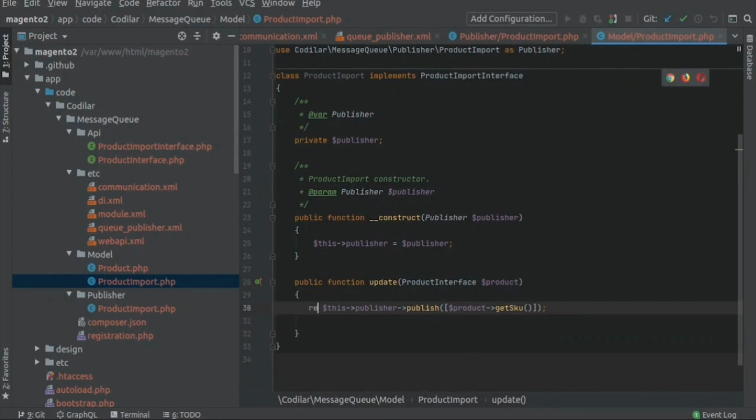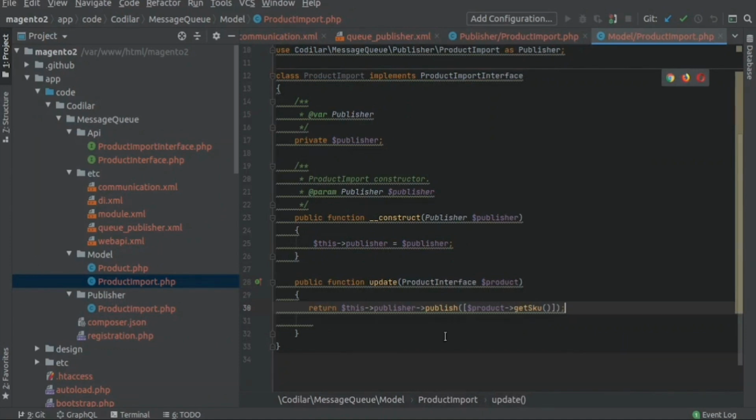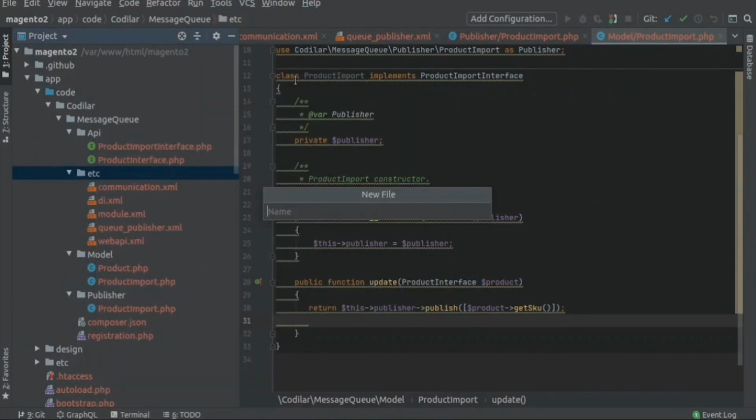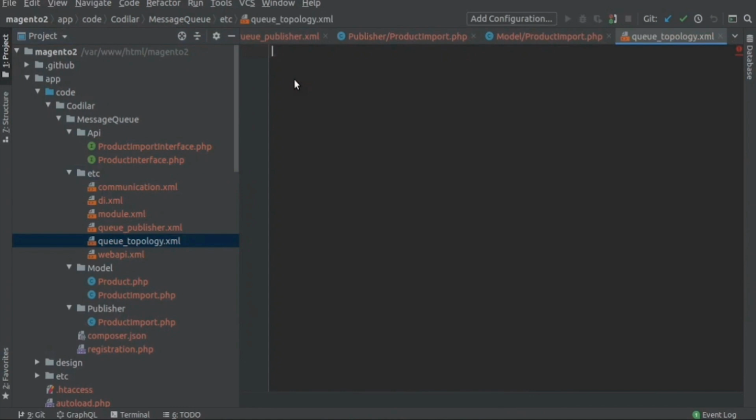Okay, so I'll return this. So now with this, I'm passing my product interface data into the publisher. So now we're going to create a topology, queue topology. This queue topology.xml sends a message from the publisher to the queue.